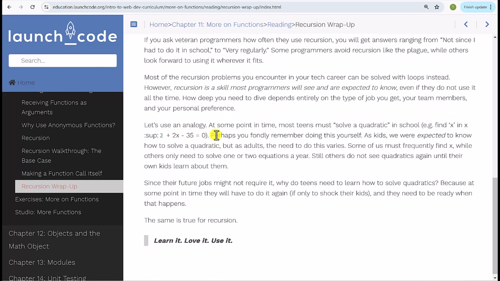Let's use an analogy. At some point in time, most students must solve a quadratic in school. Find x in x squared plus 2x minus 35 equals 0. Perhaps you finally remember doing this yourself. As kids, we were expected to know how to solve a quadratic. But as adults, the need to do this varies. Some of us must frequently find x, while others only need to solve 1 or 2 equations a year. Still others do not see a quadratic again until their own kids learn about them.